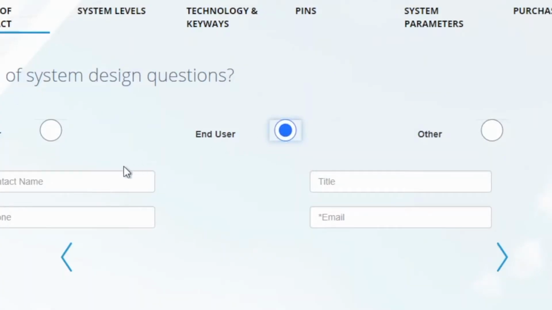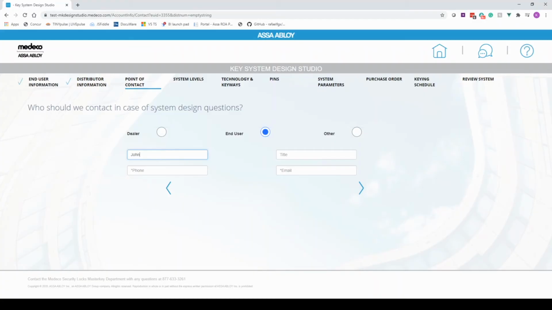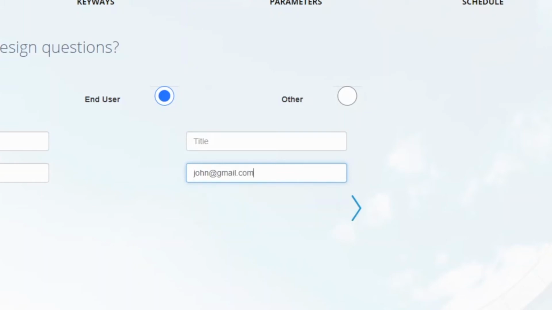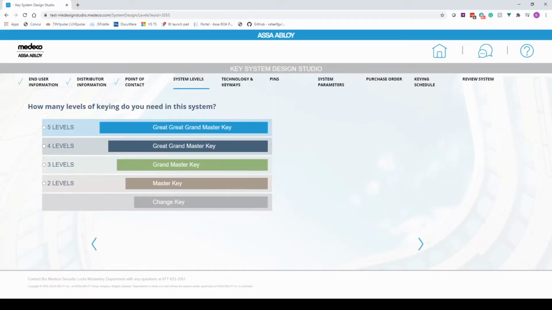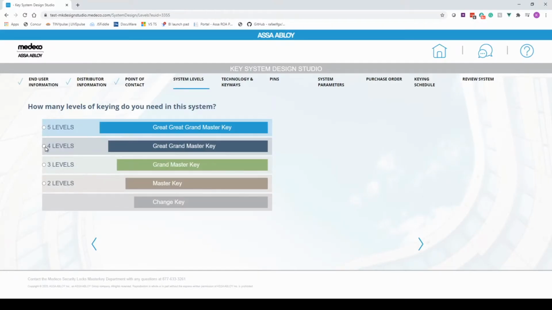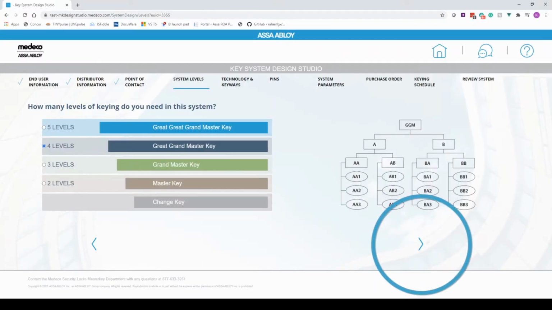After selecting the appropriate purchasing method, enter a point of contact for any questions about your new system design and advance to the next screen. The next step in the design process is to select how many levels of keying are needed for the system. A color-coded guide assists in selecting a system that will meet your needs. Once the proper levels are selected, click the right arrow to advance to the next screen.